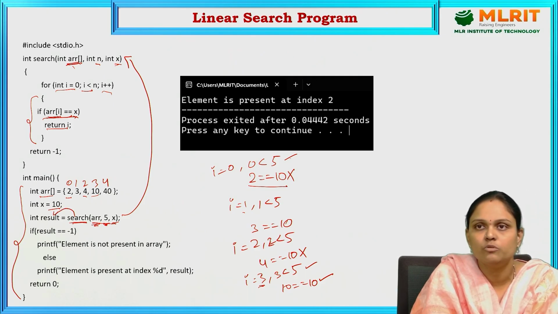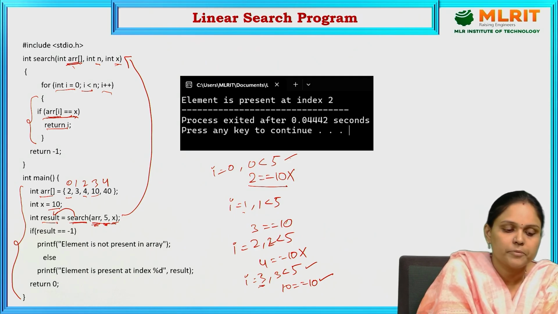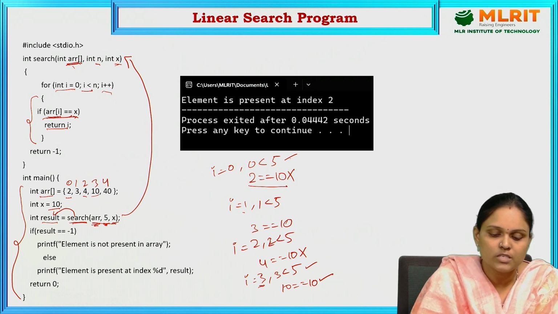That 3 will be stored in this result variable. Whatever value is returned from this search function, we assign that value to this result variable. So now the result value is 3.